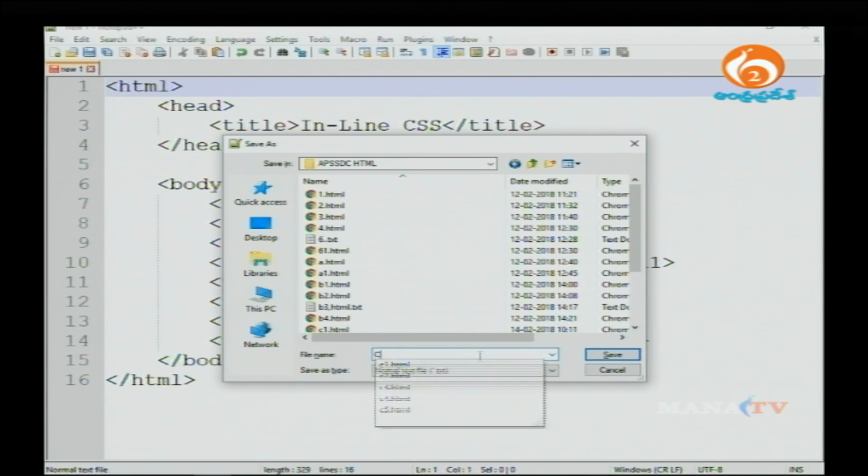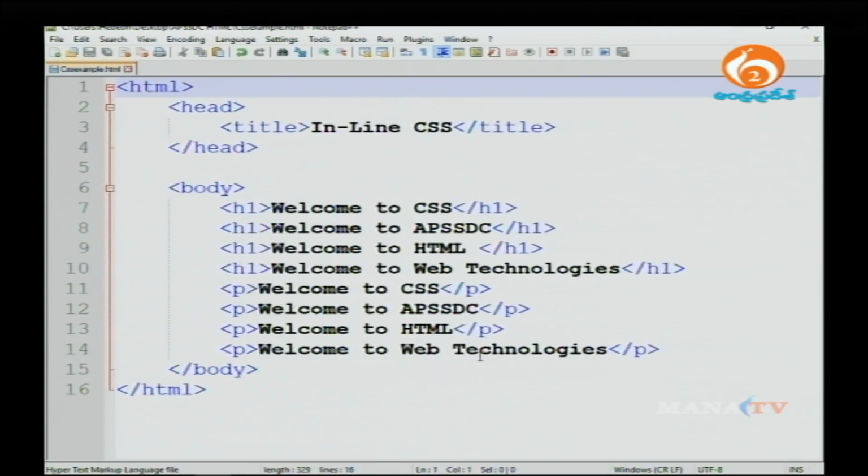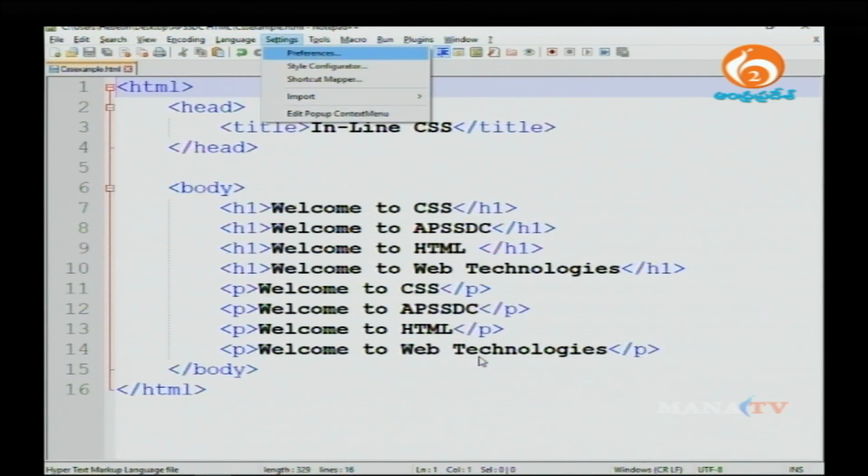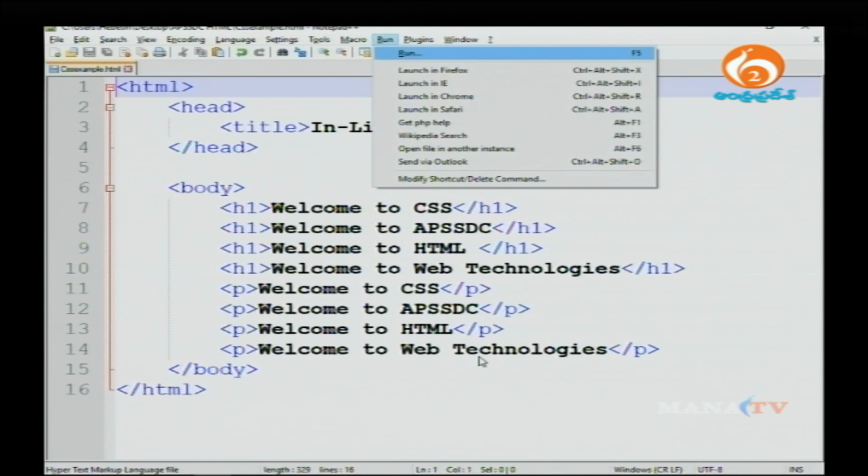Okay. Save the CSS example with the extension .html. Save this document somewhere you can find it. As soon as you have saved this file, you can go to the file menu, where there is a run option for the browser. It's pretty simple software.